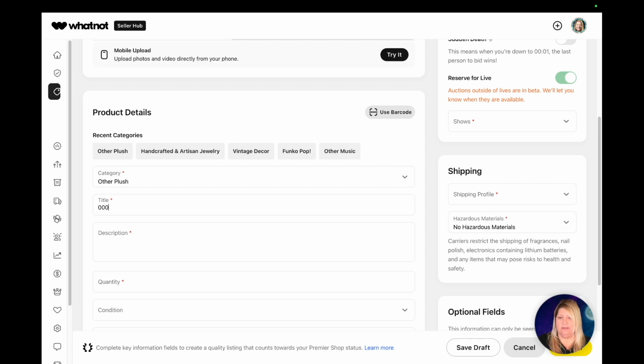I usually do it like this: P # plush, and then I would do whatever my next number is in my system. I think I'm on 145, right? But I want to do 000 so it's at the top of my inventory. Okay, and then I'm going to put Beanie Baby, whatever the title is.